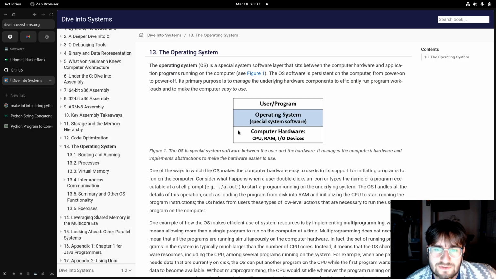The operating system is a special system software layer that sits between the computer hardware and the application programs run on a computer. The OS software is persistent on the computer from power on to power off. It's a primary source to manage the underlying hardware.